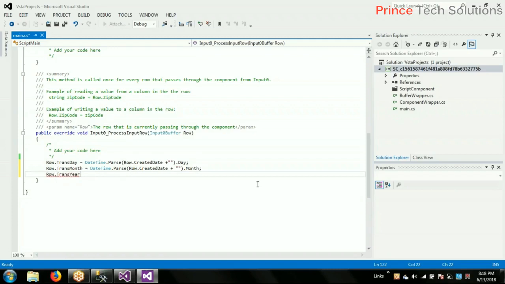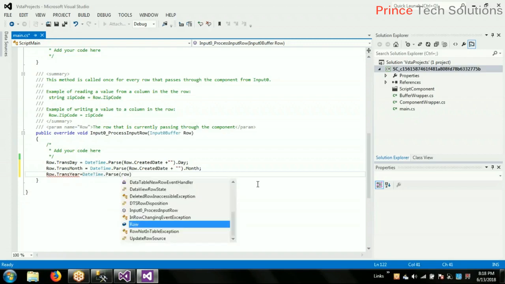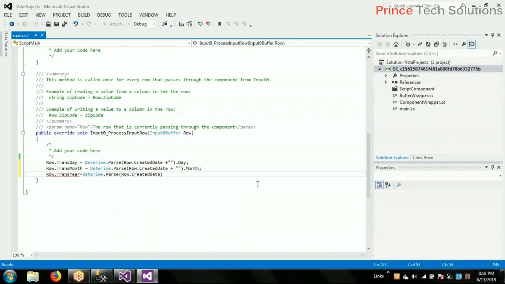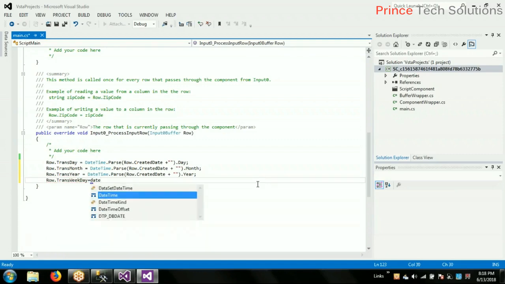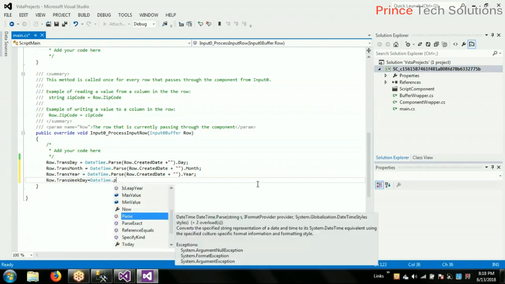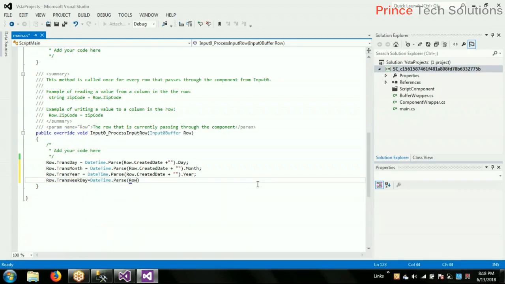Trans year output field equal to date time dot parse year. Okay, so at last trans weekday will store day of week.